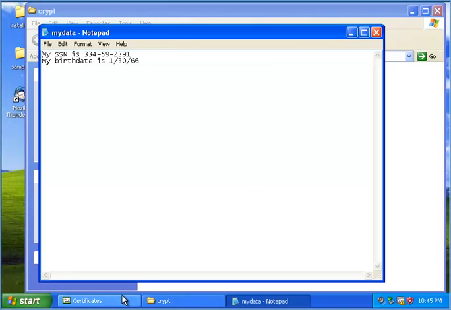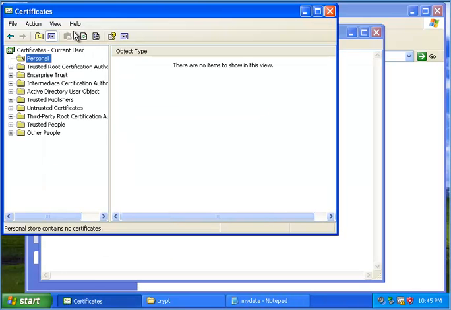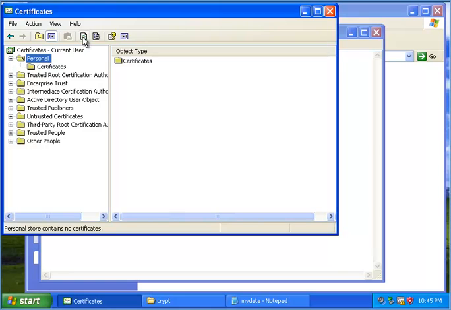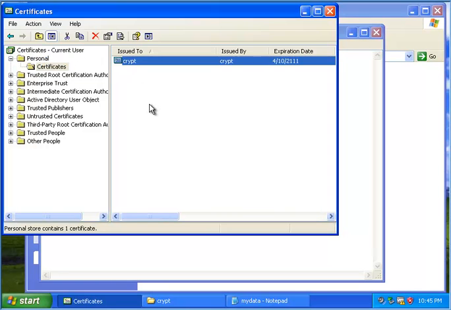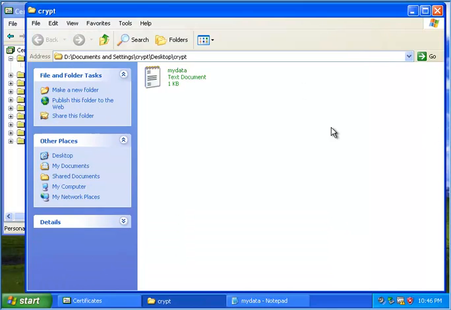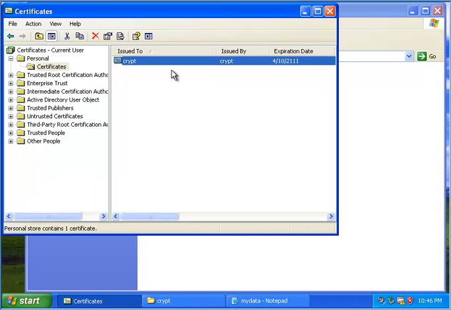So let's go back to the certificates control here, and we'll click refresh, and you'll see that now there actually is a certificate in here, this one called crypt. That's the name of the user account that I used to log into this Windows system. So this certificate here is what allows me to read this data. On any system where the certificate is not in the store for the user that's logged in, they won't be able to access the data.